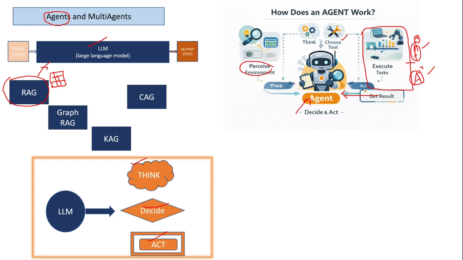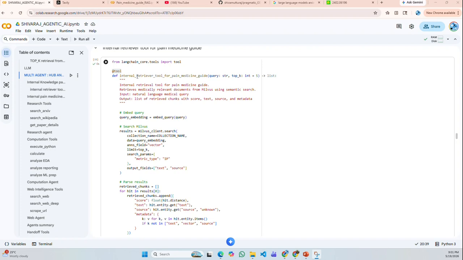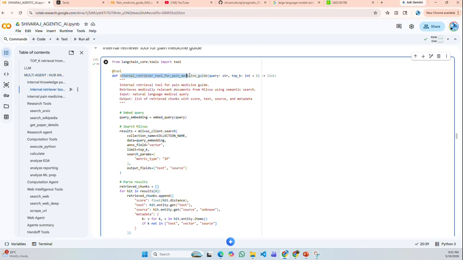Now whatever RAG retrieve system we built, we have to make it a tool. Then how to make it a tool? Let's go deep dive and understand it. This is the same retrieve function we use to retrieve the documents from the Milvus vector database, but I will just change the name. You can ask a query and give a parameter like how many top k are required, and it will give the list of retrieved documents.